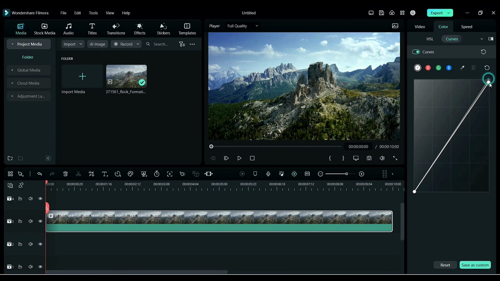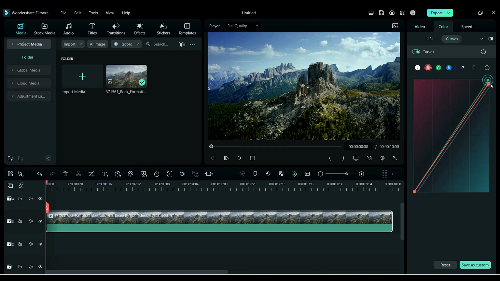For this footage, I am adjusting the alpha curve like this, then the red curve like this, green curve something like this towards purple, and blue curve. If you move a curve more than the requirement, it will kill all the colors in your footage. I am keeping the top point towards blue and the low point towards yellow.